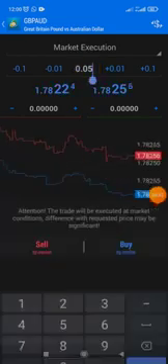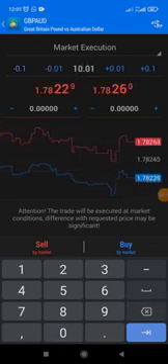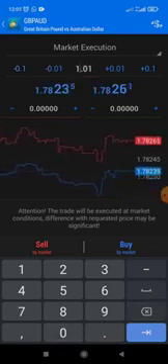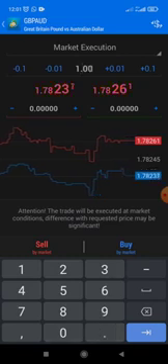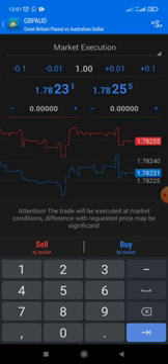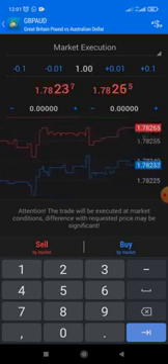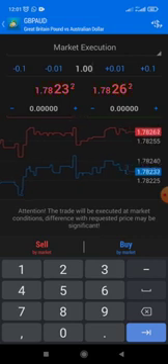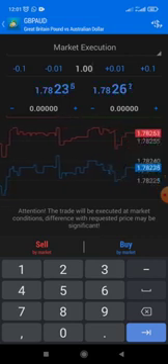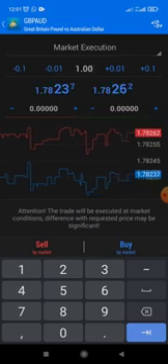So let's change the lot size to 1.00. That is a standard lot. With this lot size, 1 pip is $10. When you make a profit of 1 pip, it's $10. If you lose just 1 pip, it's going to be a $10 loss. That is the standard lot size.